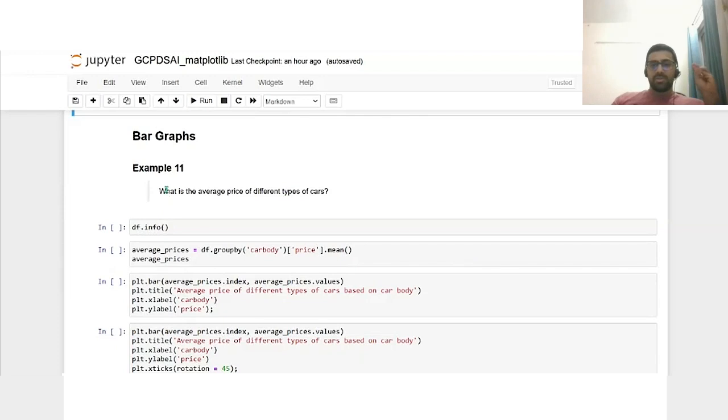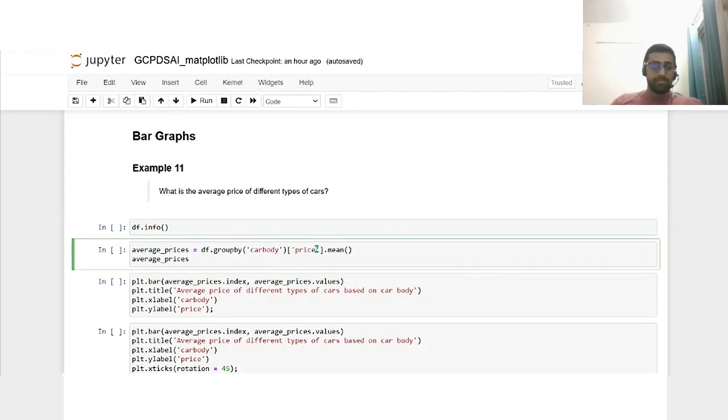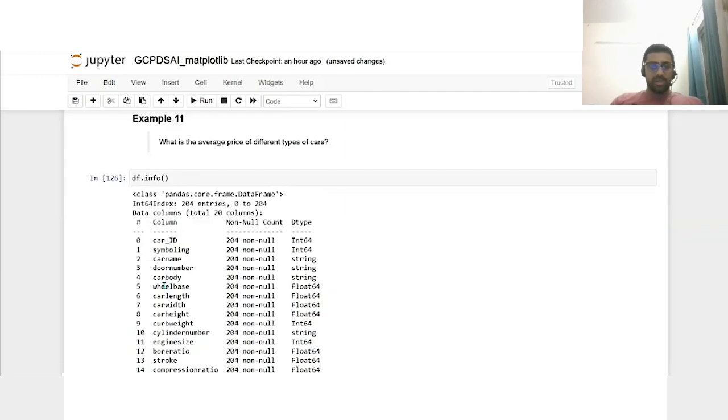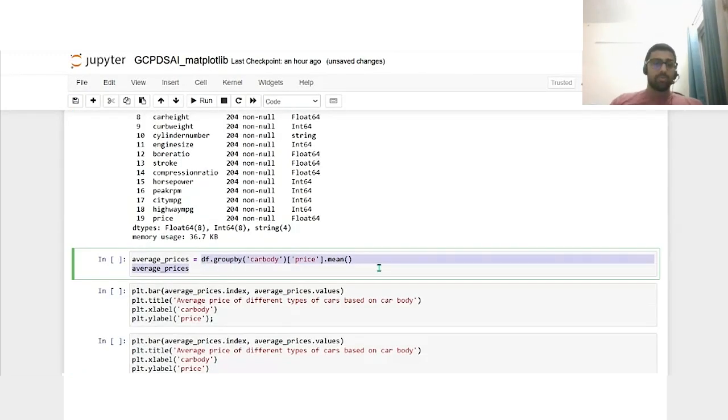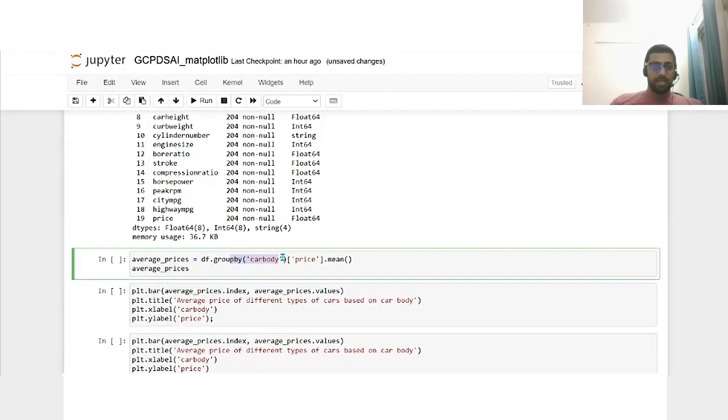So suppose I ask the question, what is the average price of different types of cars? Now, when I say type, suppose I'm talking about car body. So I'm going to use the car body feature, right? And note that the question is the average price of different types of cars. So I hope we all remember group by, right? So now my DF, I'm going to group by car body.